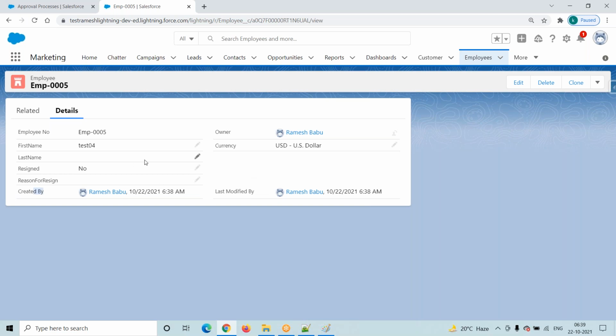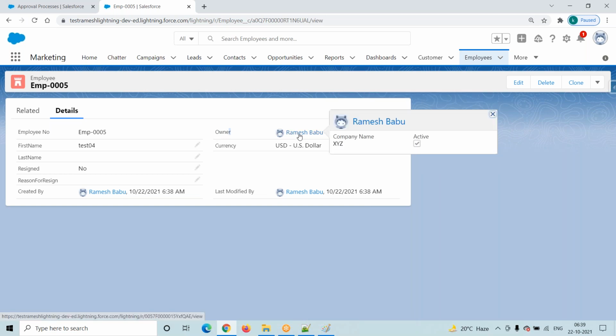Who is the owner of this record? Who is the owner of that particular record? Means this record belongs to whom? That is nothing but the owner field. This record belongs to Ramesh. So Ramesh is nothing but one user in Salesforce.